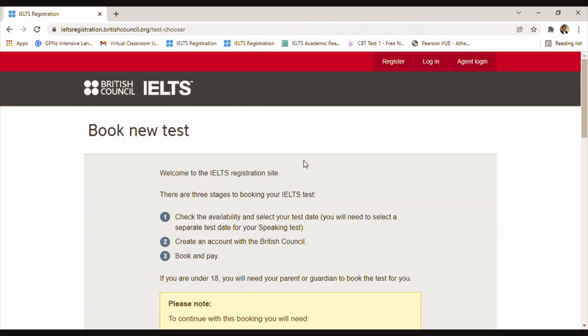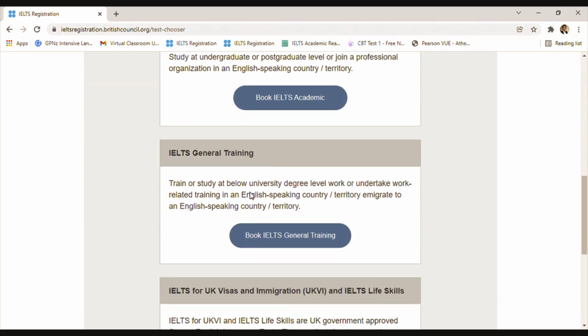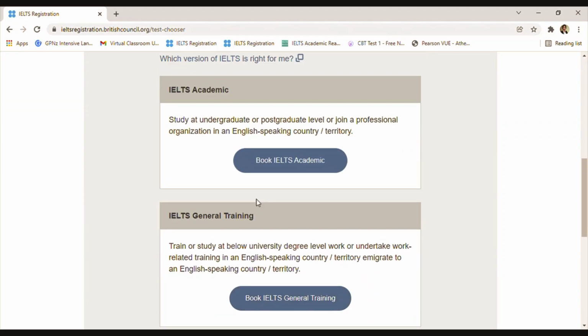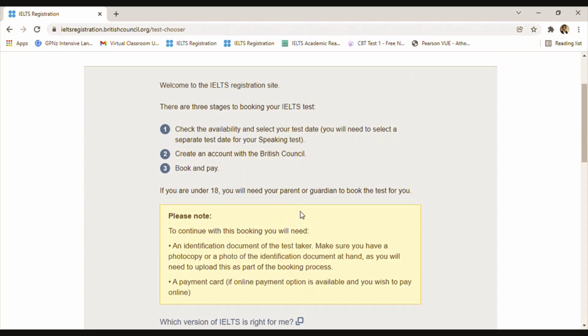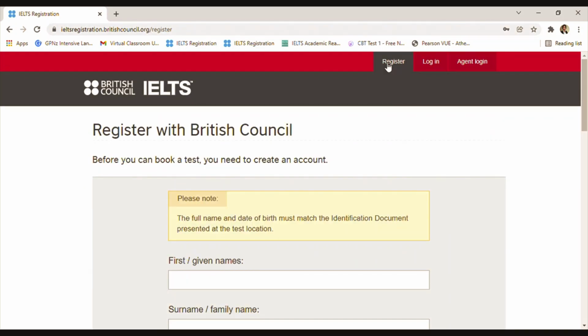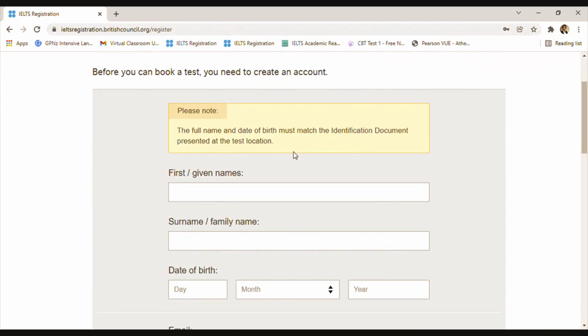It takes me to this page where it asks me to register, login, or logging as an agent. Because it's your first time, make sure you choose register, and the page is going to be asking you what kind of exam you're doing. It's either academic or general, so choose register, and they're going to ask you to key in your personal detail, key in everything, key in your name. In this case I'm just going to do a registration for someone. This is not a valid name.